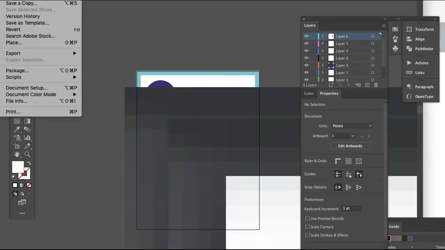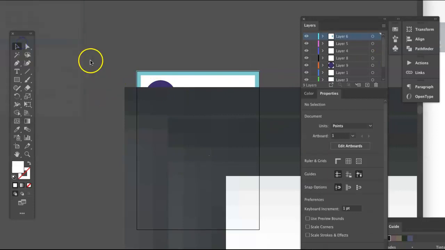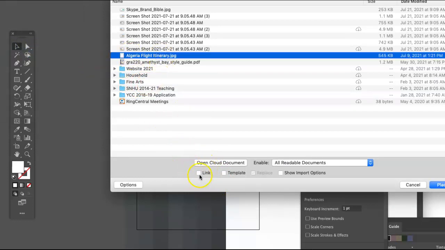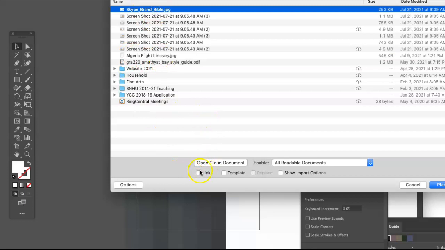Let me try that again. So, file. I'm probably repeating myself here too. I just want to point out something. Make sure that when you place a link, or if you want to embed an image, make sure that this is not checked. Make sure that link is unchecked.